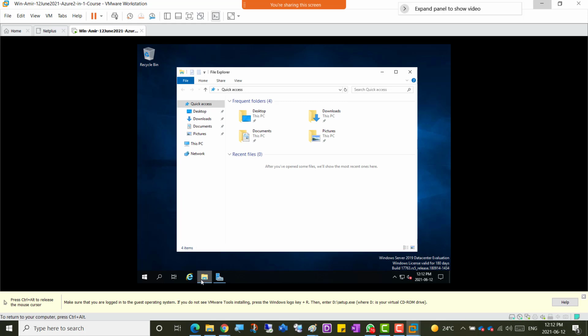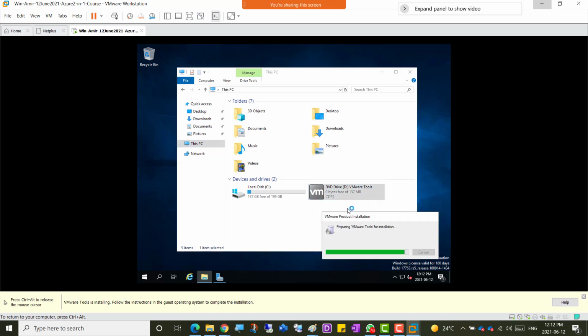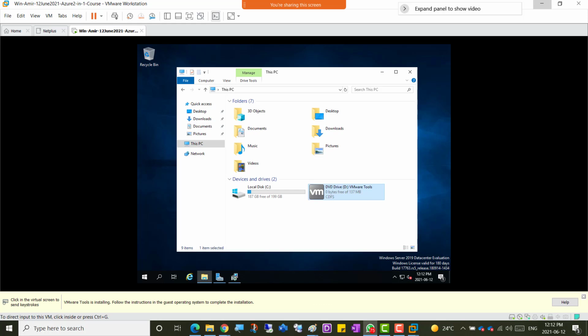Then what you do, you go to the yellow folder or File Explorer, and then you go to This PC, and you should see that the VMware Tools have been mounted to the CD DVD of this virtual machine with a big gray VM icon. You need to simply double click this gray VM icon. So I'm just going to double click that. And it's popping up here.